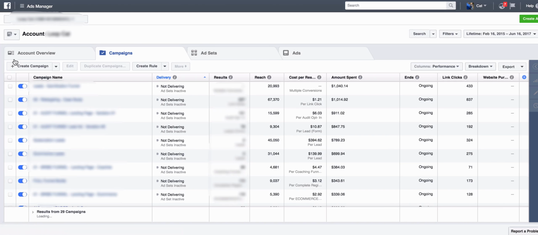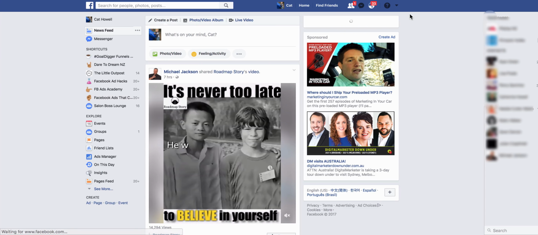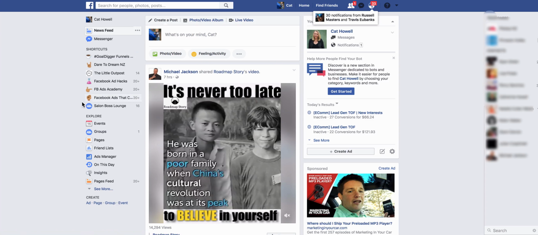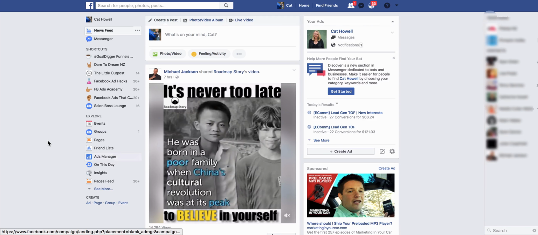So typically, a lot of new Facebook marketers would have run all their ads from this one ad account, and they access this ad account from the personal profile. So you would log into Facebook and you would click on here and go manage ads. Sometimes it shows up here as well.